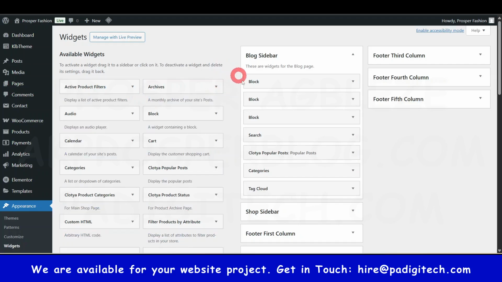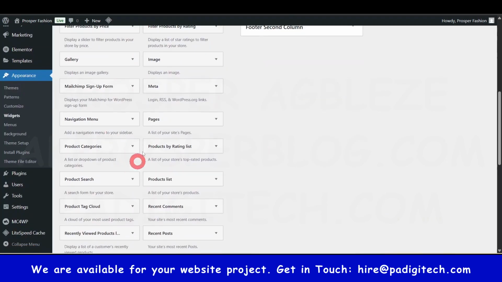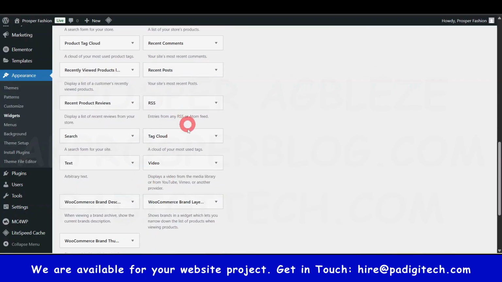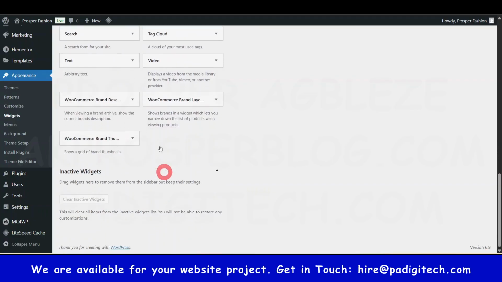Okay, so you can choose from any of the available widgets: categories, cards, clothier, product status. So you can see a whole lot of them: image, navigation menu, products, product search, product list, tag cloud, search, text, video, and all of these.